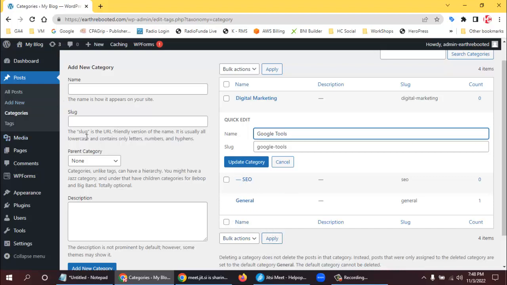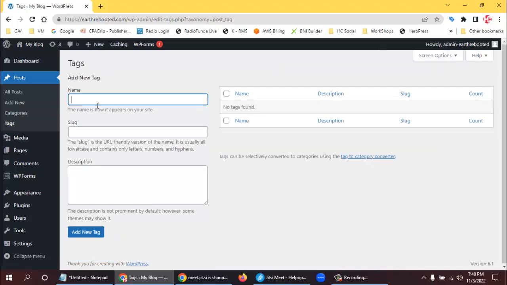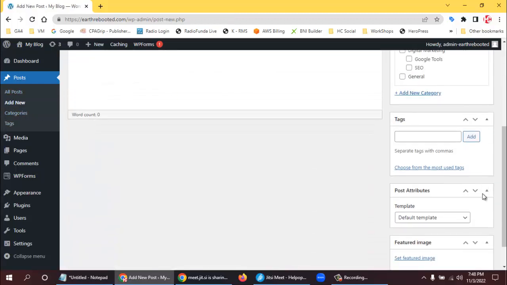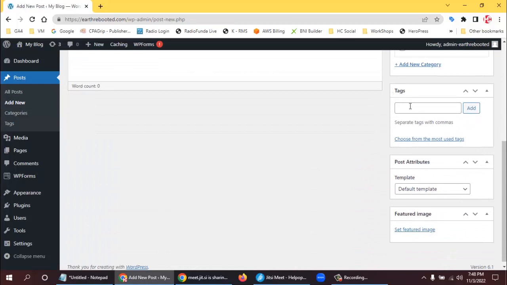So that is what we do whenever we want to create categories, but we usually don't use the category section to add new categories. And the same way over here we can see the tag section. In the tag section also we can add some new tags, but there is no point in adding tags from here, because whenever we create any new post, the tag section is already there. Over here we can see some tags.